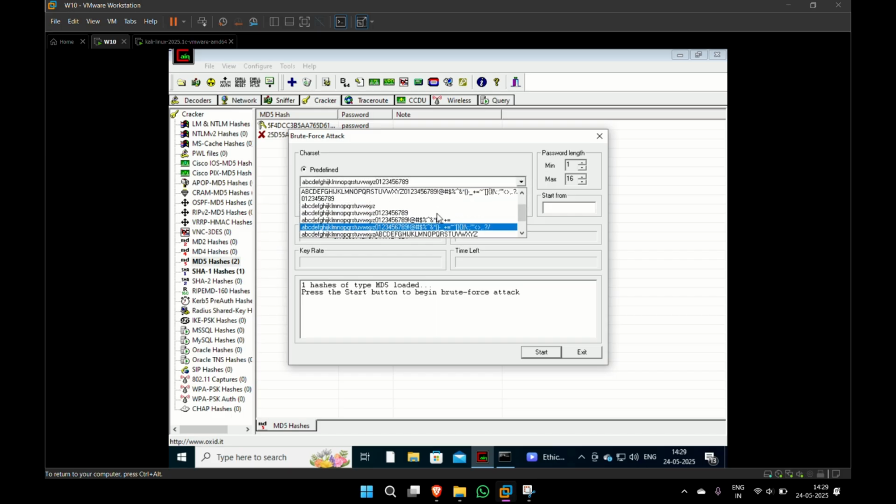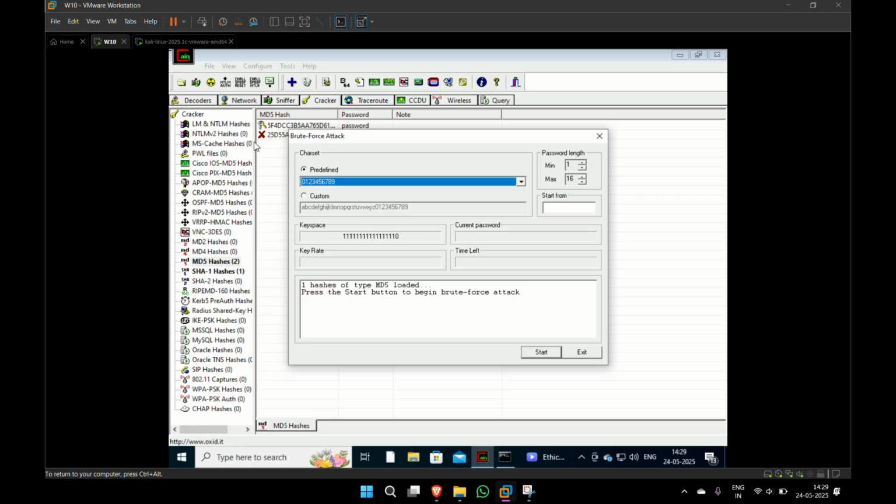Most of the cases you would never know. So you can start with simply the capital letters, the lowercase letters. As the complexity increases, it will take a lot more time. I know it is only letters, so I will use this. You can configure the password length. Minimum one, I'll just set it to 8 because I know it's between 1 and 6. This is the key space, the current password, the time left. I can start the brute force attack.